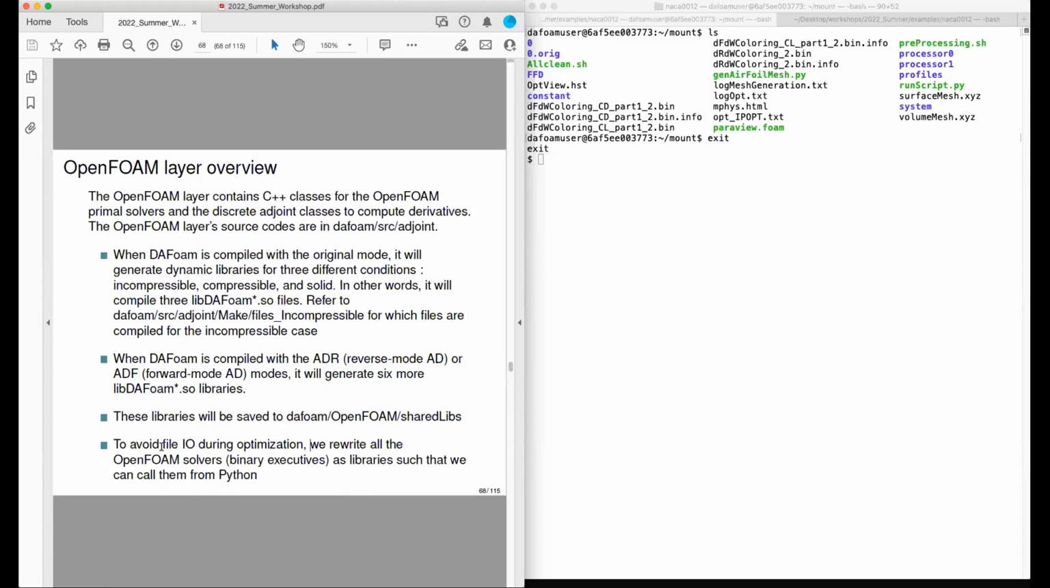If you have used OpenFOAM before, you know that when you run, for example, the simpleFoam solver, this solver is a binary executable. We don't want to use that during optimization, because that will include a lot of file IO in the information transfer, which might not be very efficient. Everything happens in memory during the optimization, which means that in the previous section, if you want to pass the mesh coordinates from the PyGeo component to the DAFoam component, this data transfer does not happen through file IO. Instead, it happens in memory, which is more efficient. This is the OpenFOAM layer overview.